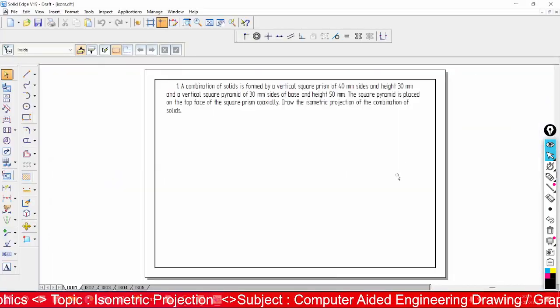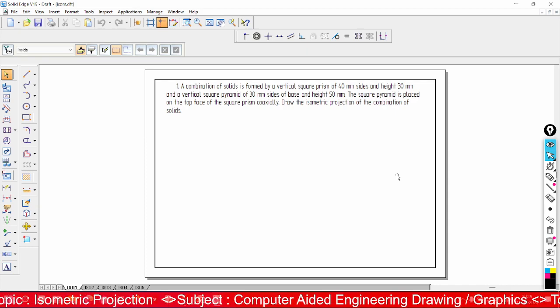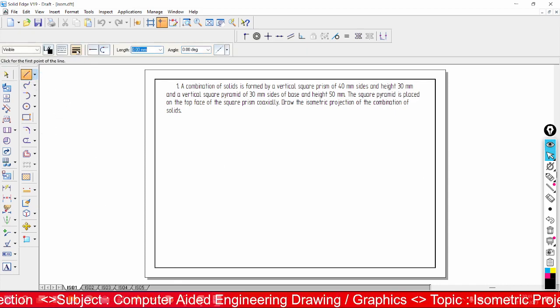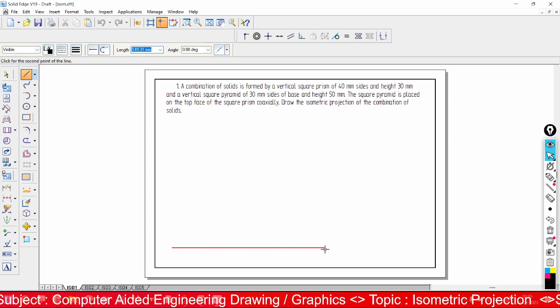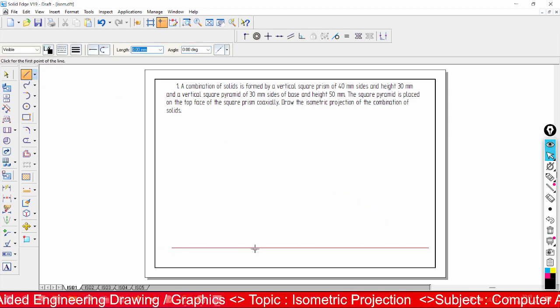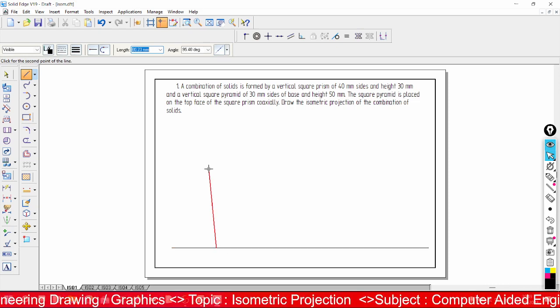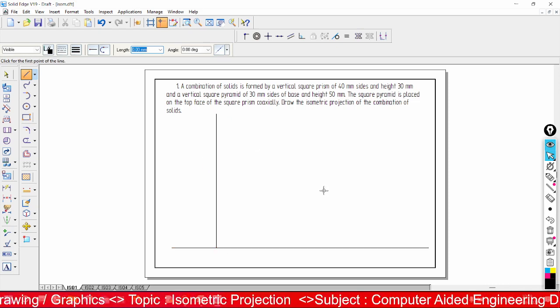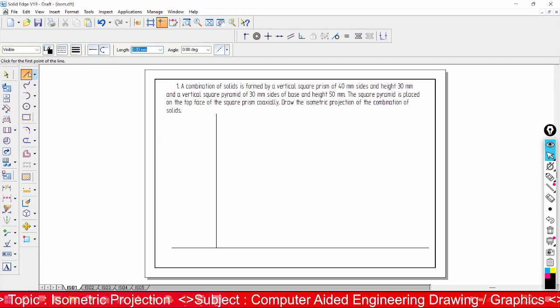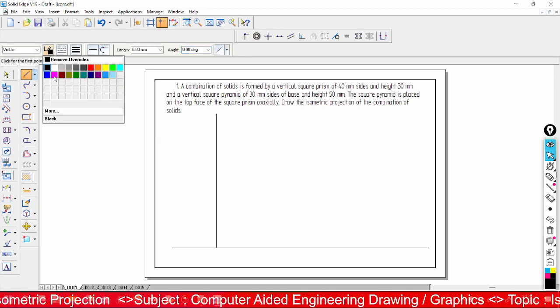So now let us see how we can solve this problem over Solid Edge. First you draw a thin line here, of 0.13 thickness. Next you draw one more vertical line. Now let us construct first the base here, that is a prism.